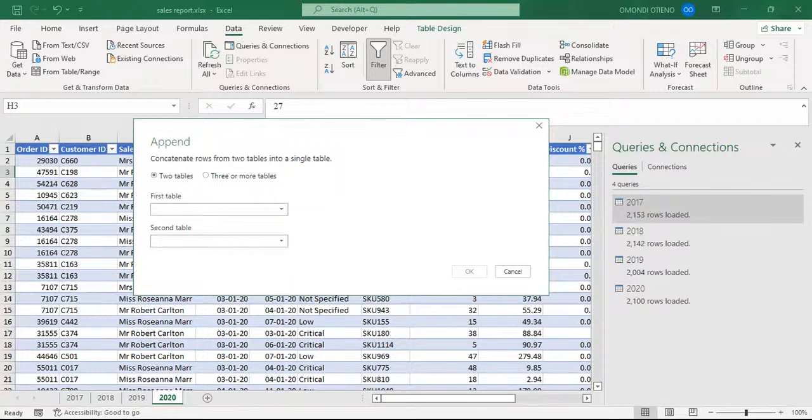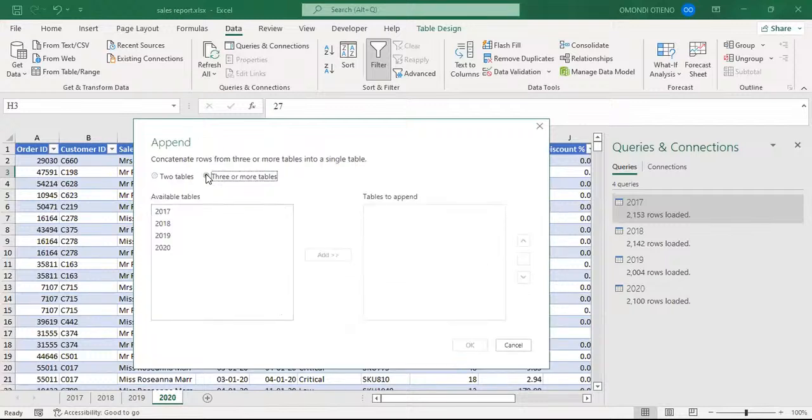We created 4 tables. And since the first option is only going to allow us to combine 2 tables, we go to 3 or more tables. We go to 3 or more tables, and we'll be able to see the total number of available tables. Even if we add 50 tables, they could have been listed here. And now we see that we only have 4 tables.